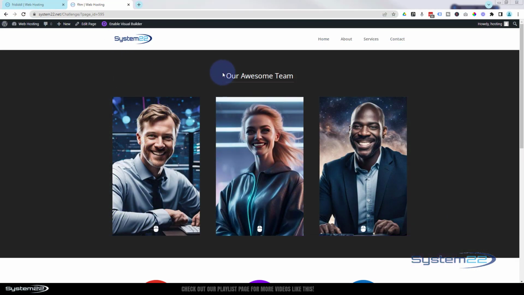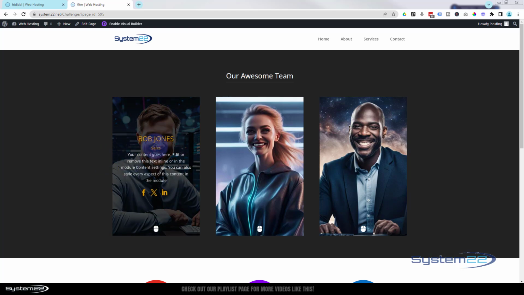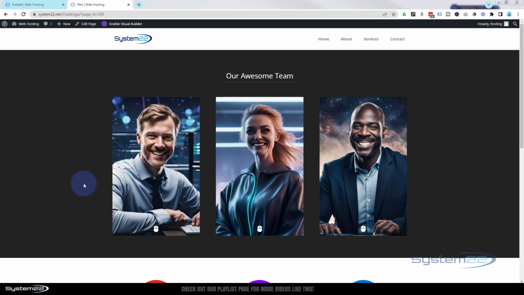So here we have it. We've got a little section here with our little 3 team members in there. We've got an image, and at the bottom of the image, you've got a little mouse icon indicating that something is going to happen there. When I hover over, it's going to pop in with his name, his position, a little something about him, and links to his social media profile there. When I take my mouse off, it's going to go back.